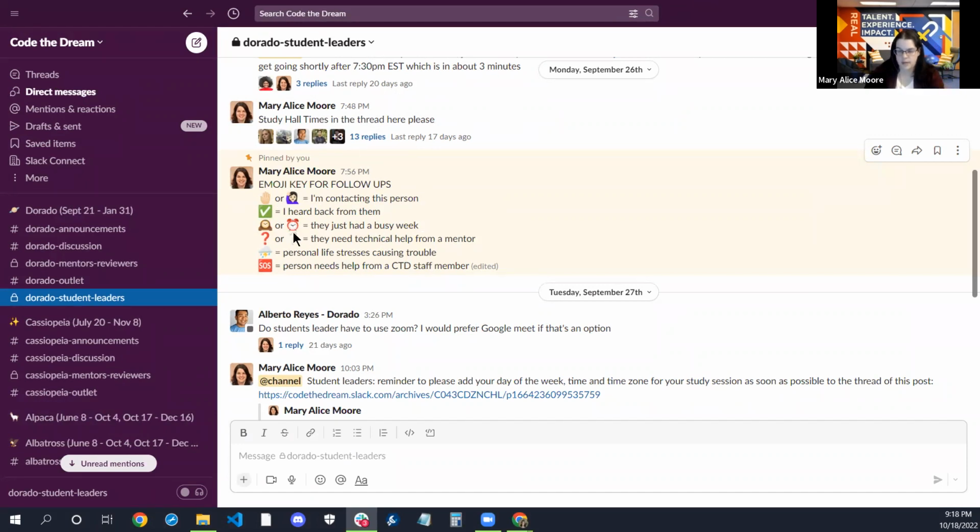If they've just had a busy week and are short on time, you can just put a little clock, and that way I'll know, okay, they're just busy, that's fine. They'll get themselves back on track. If they're needing technical help, like they've hit a blocker with their code and they really need to have a mentor step in and assist them, then just throw a question mark on there. If they're having some personal struggles that are causing issues, you can put a little thundercloud. If there's something serious going on, like they need to drop the class, they need to transfer to a different class, defer it to later, something like that, then just do a little SOS symbol. And that way I'll know to reach out to them personally and just check on them and see what they need and how we can help them.